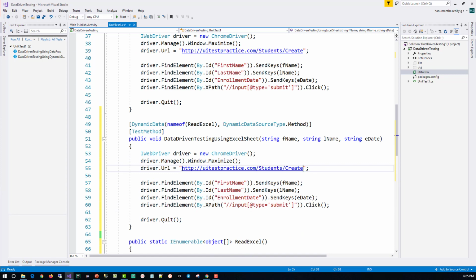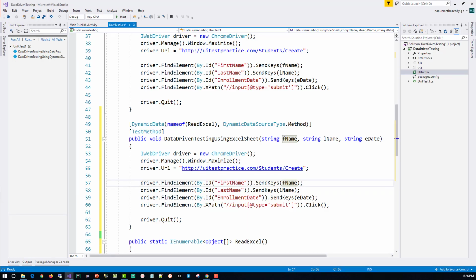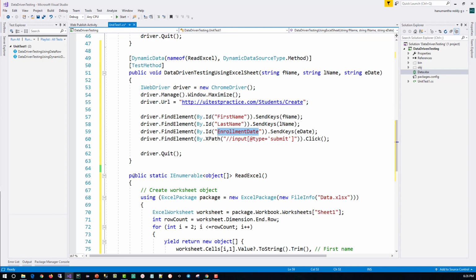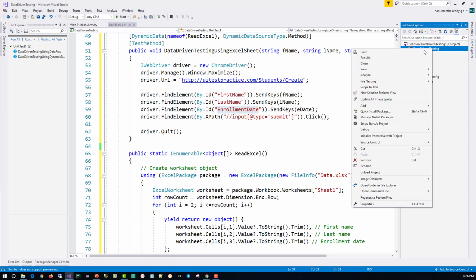The URL we will be visiting is this. We already know what are the locators for this. So according to that, we have the method here. It's having first name as an ID, last name as an ID, enrollment date, and click on that button. Nothing changes here, everything remains the same, only the utility that we have added. So let me build this.